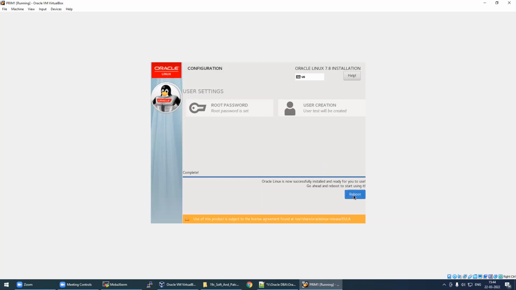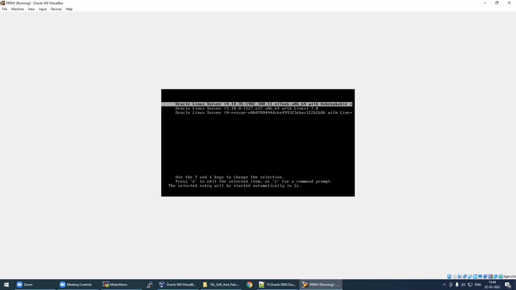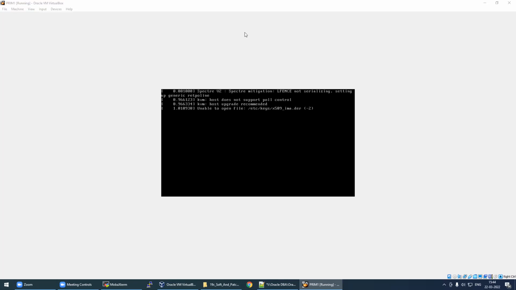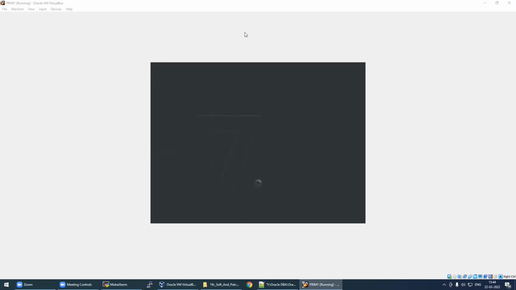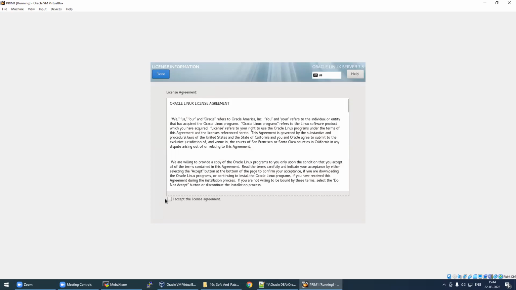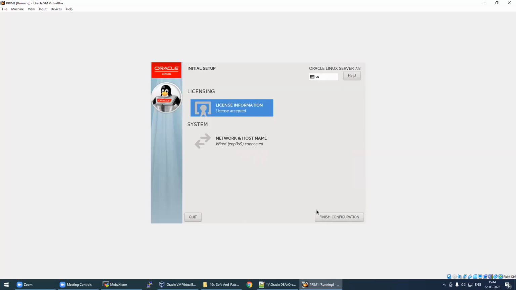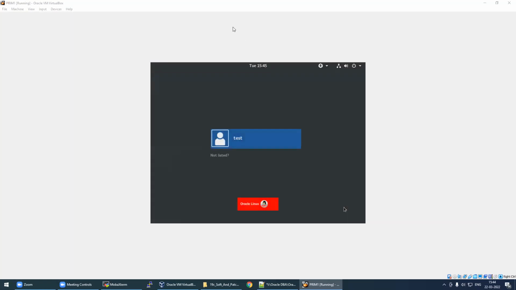Now we have to reboot this system once the installation is over. We'll click on reboot and within a few seconds it will get rebooted. Now we need to accept the license agreement, click on accept the changes, click on done, and that's it. Click on finish, installation is over. So now we'll log in with the root user and then we'll proceed further.